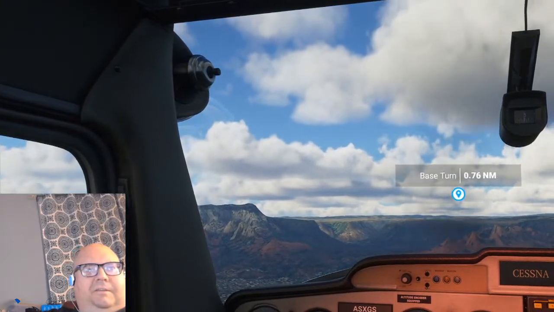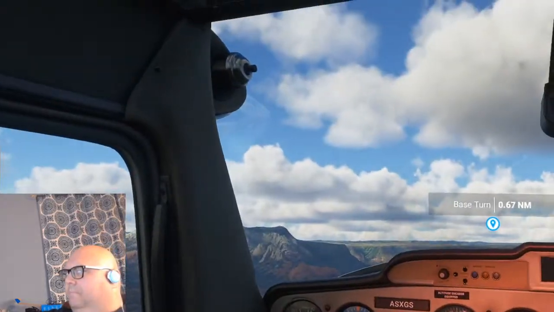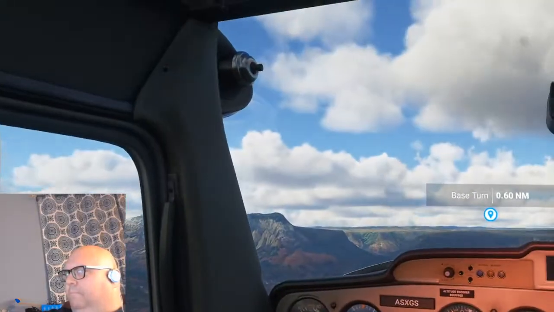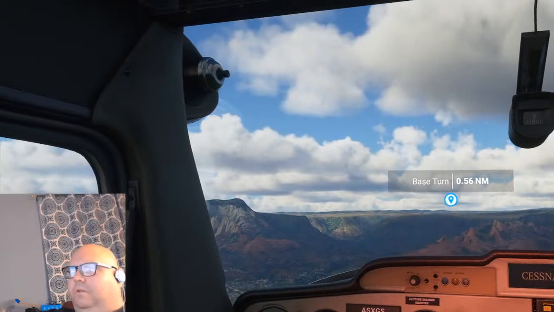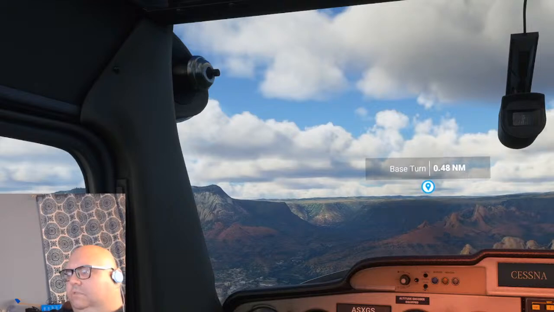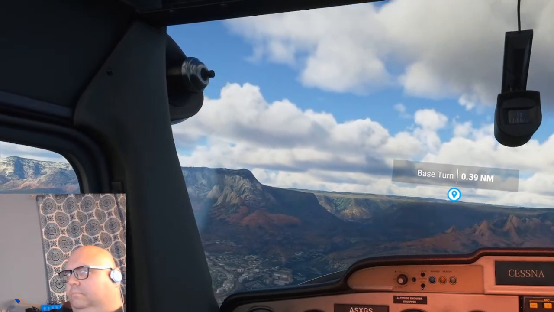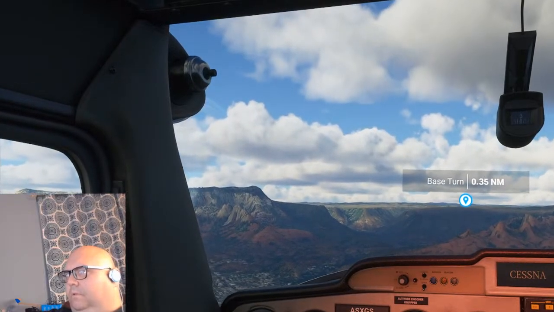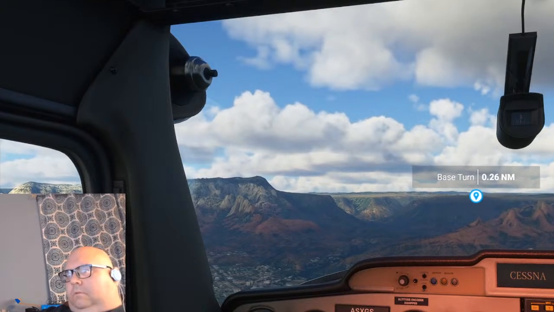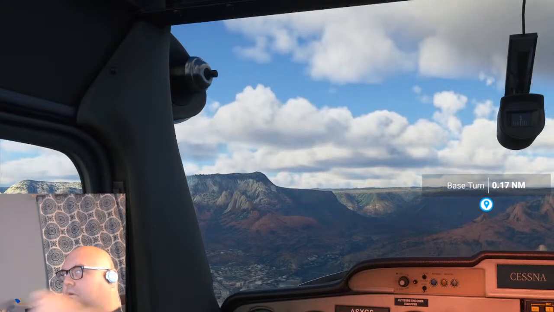Everything's looking good. So when I hit this, I'm going to turn and I'm going to land it. Flaps are already down, so I'm below 60 knots. Think we're good, think we're good. Going relatively slow compared to what I usually do.